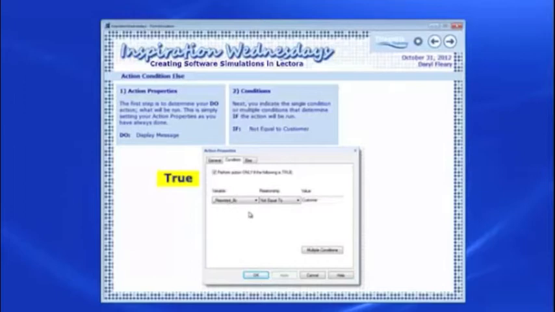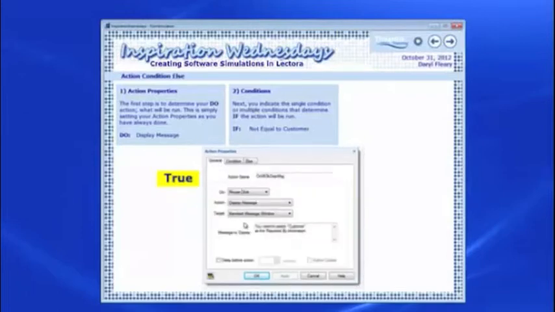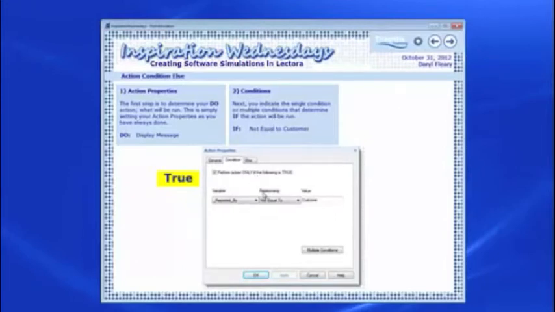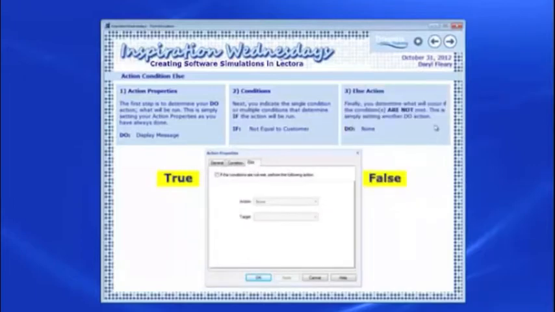And what this tells Lectora to do is do this action if this condition is true. Okay, so in the case of that reported by field, if the value selected in that radio group is customer, if that radio group contains the value of customer, then do what I wanted you to do. In this case, display a message. If this is not true, in other words, if it's false, you also have the option of saying do something else. And that's what the else tab does for you.